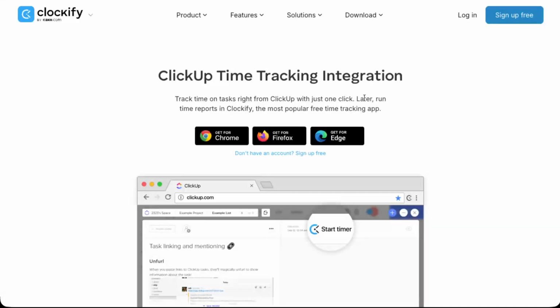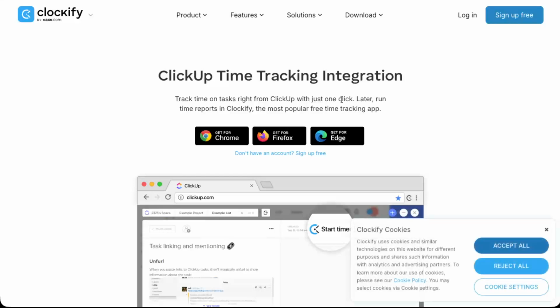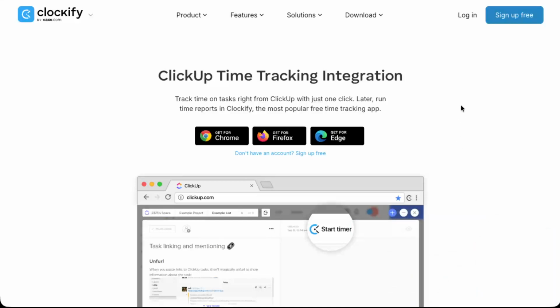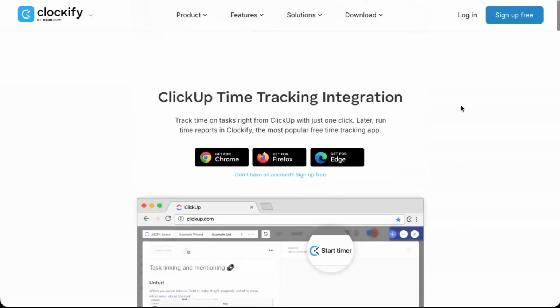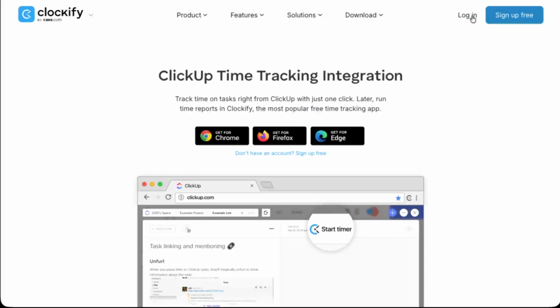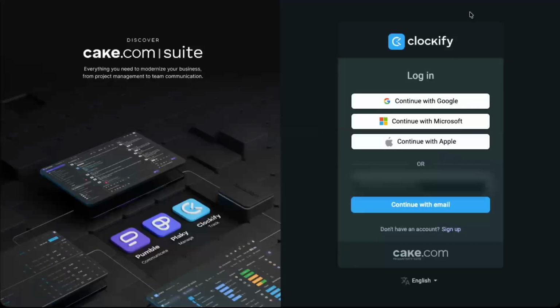Here, you'll see an option to install the integration. Click on Install. This tells ClickUp that you want to connect it with your Clockify account. In many cases, this will open a new tab or redirect you to the Clockify site so you can complete the connection. On the Clockify page that opens, look for the Login button and click on it.